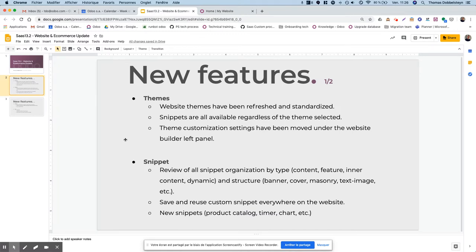A second important aspect of this release is the improvement we made to the snippets, also called the building blocks. So we reviewed all the snippet organization by type, but also the structure, so the way we organize the building blocks inside each type. As I mentioned before, all themes have been standardized and now share the same widget or construction blocks. So the organization of the left panel will be the same for all themes. You can also save and reuse custom snippets everywhere on the website. And we also added new snippets such as the product catalog, timers, and chart.